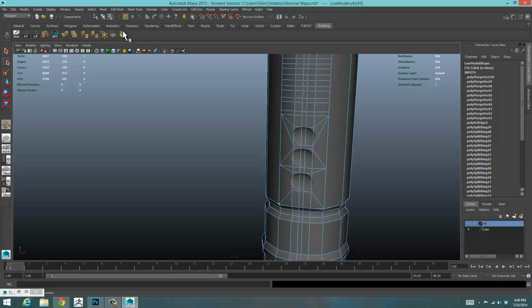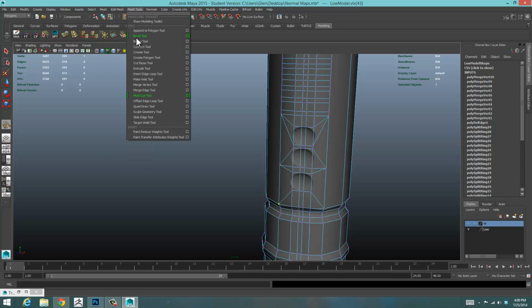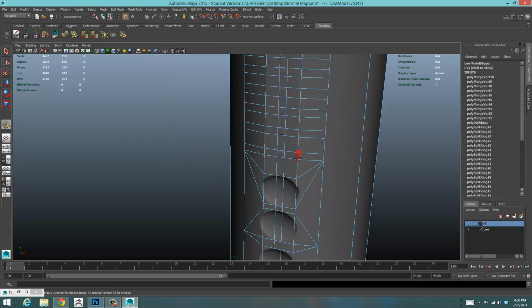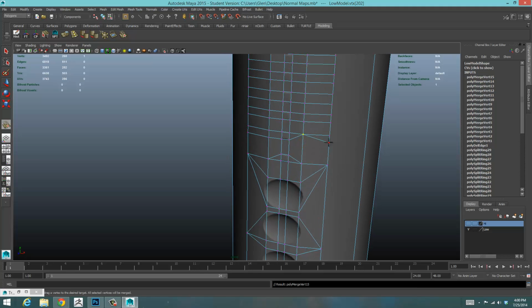So I have my merge vertex tool on my bar, but it's also under mesh tools, merge vertex tool. And these guys I can sort of merge. Oops. It will kind of mess up your geometry here, but we're going to rebake our occlusion map, so it doesn't really matter too much.